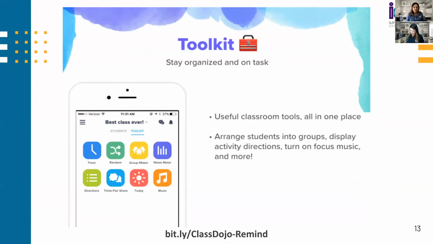One really neat feature of Class Dojo is it does have this toolkit, and it gives you 8 tools in one place. There's the timer, the random name generator, a group maker, a noise meter. You can post directions, walk through the think, pair, share strategy, give class announcements, and use music. On the next slide, I'm going to cover just a few of them that I really found useful in the classroom.